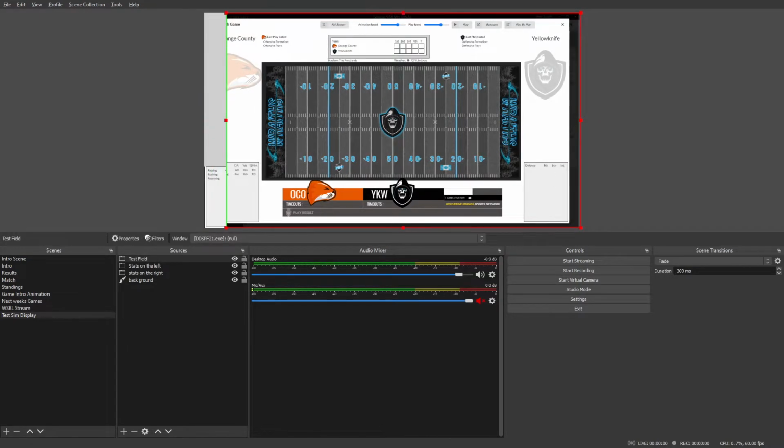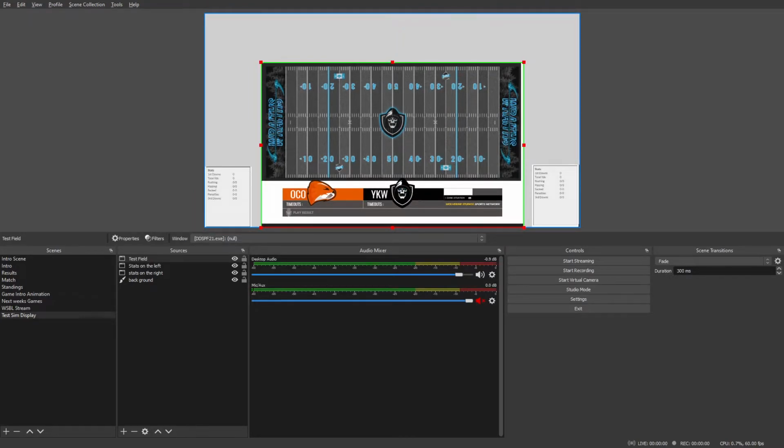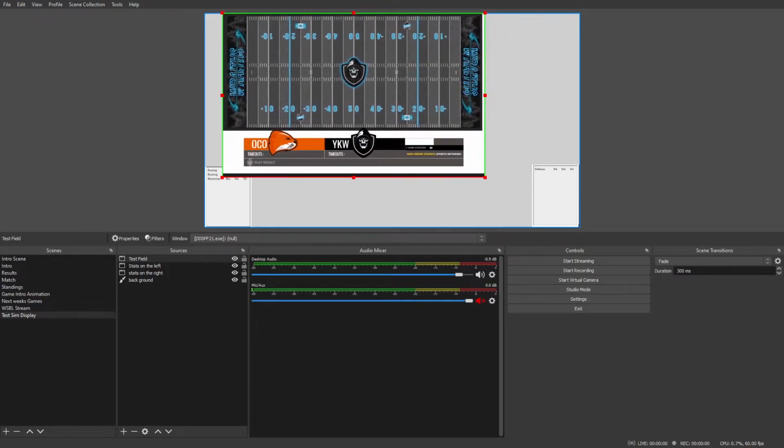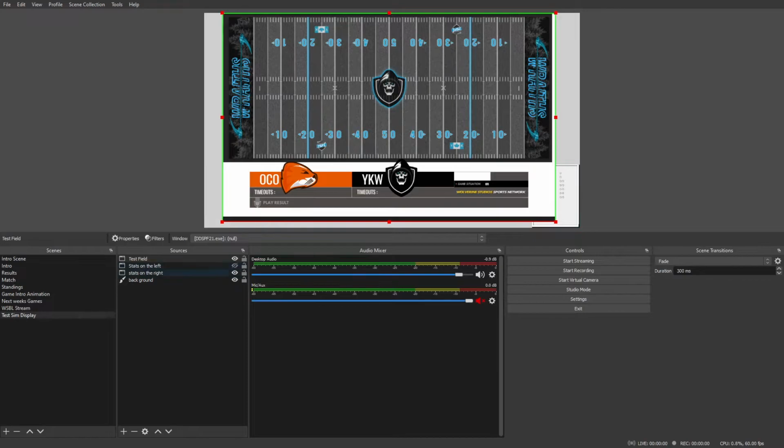And now what we want to do is go one side of the field, one side of the field, and top. So it'll look something like this. And then what you have to do is resize it. You want the field probably about that size.